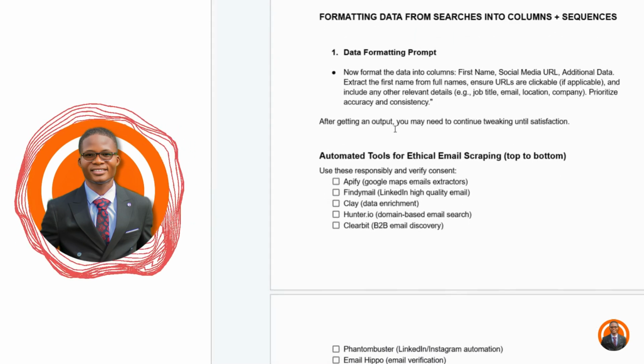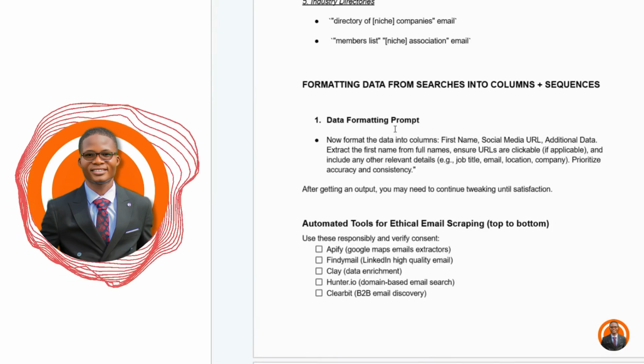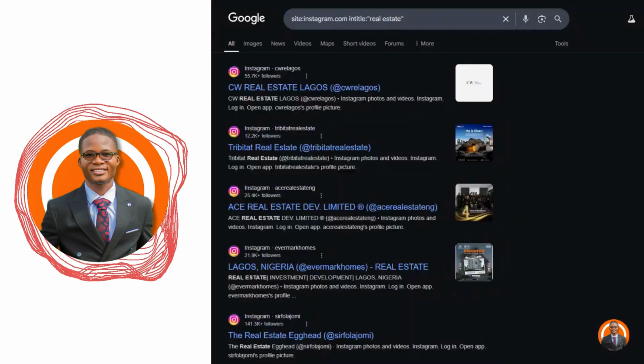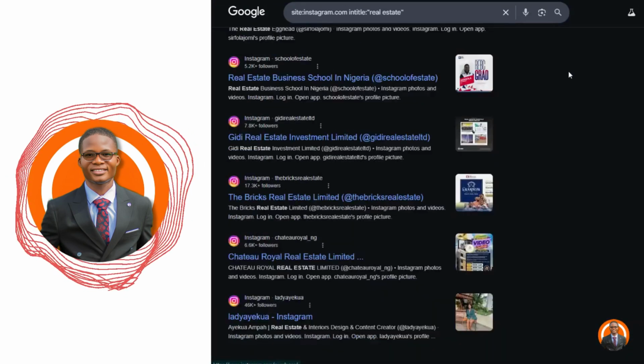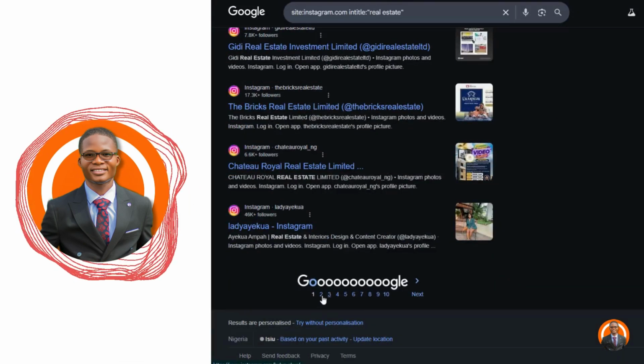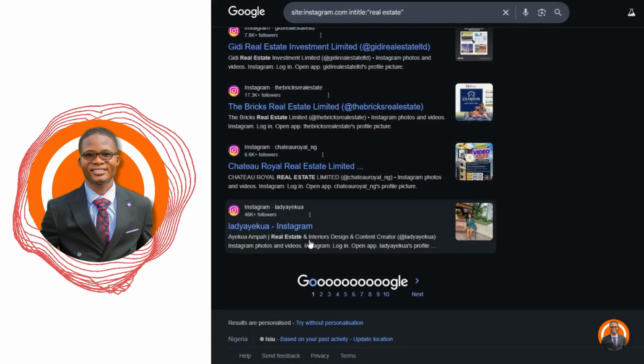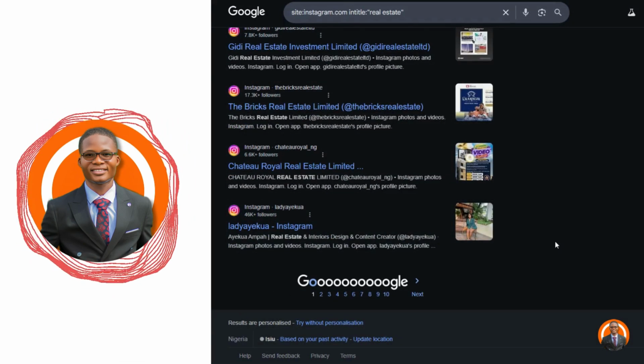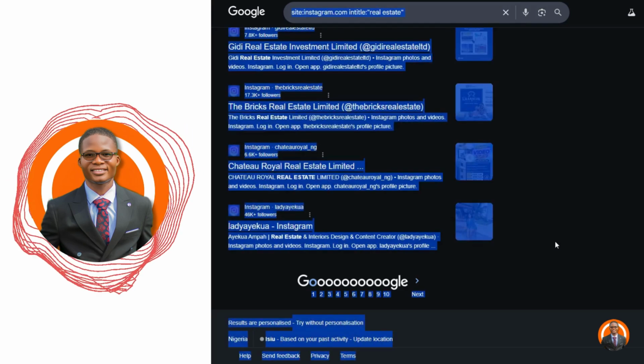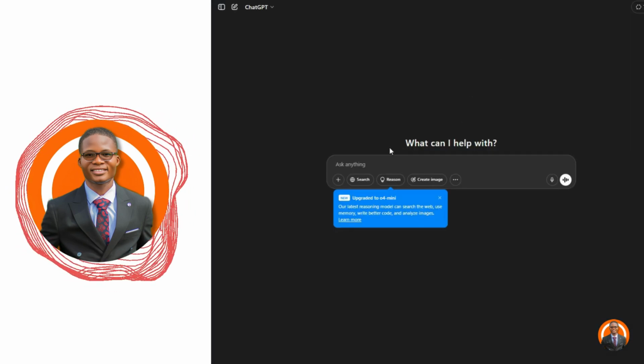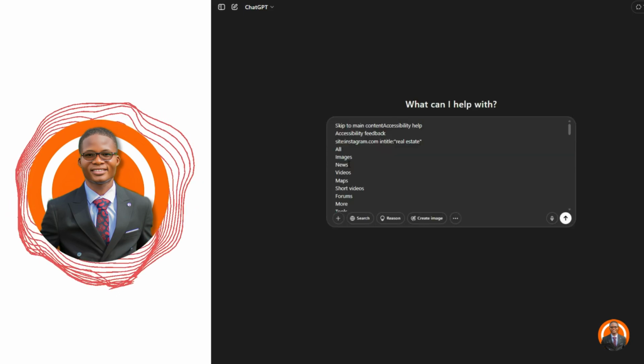So this is what you now do. When I come to this page, all I need to do is this. When you're on this page, because Google can only show you a certain number of pages at a time, you press Ctrl A to select everything, press Ctrl C, and you go to ChatGPT. Come here, press Ctrl V, paste it.